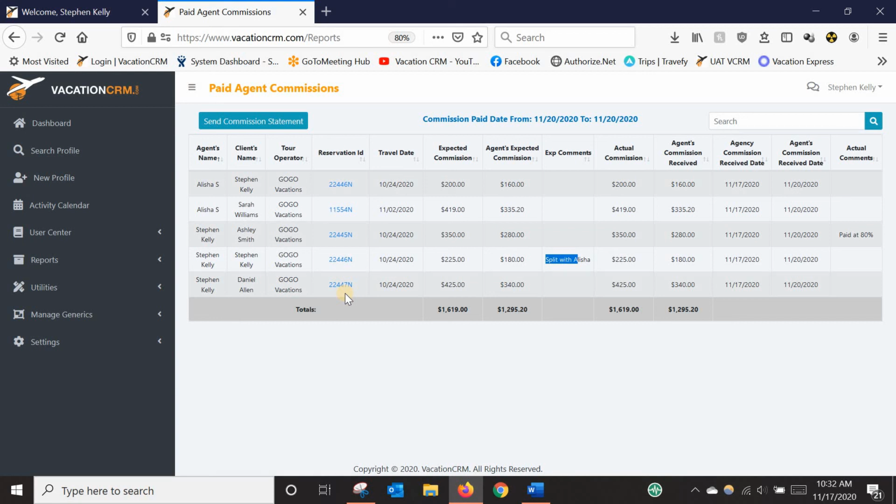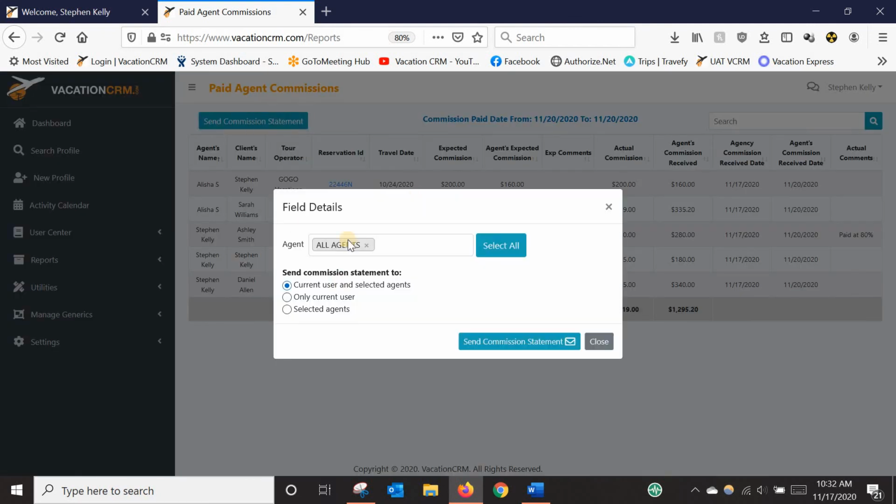You're going to have maybe 100 of these bookings that have been paid out. So it makes it very easy to send out a statement to your agents and to yourself to figure out how much is owed to each agent, with these totaled up per agent. All you have to do is just click send commission statement, and it's going to pop up with this box here. So when it says all agents here, this is who do you want to send it to. All agents actually means all agents that actually received a commission.